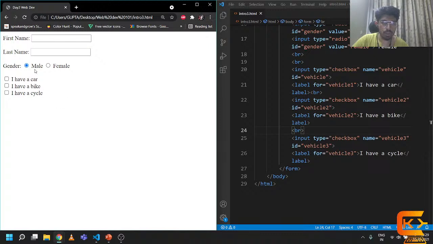And similar to the radio button, we also have a checked attribute in input type checkbox. Using that, by default the first value will be selected, but if a user doesn't want to check that I have a car and I have a bike, he can remove it as per his choice. But if a user is filling, and if he has a car, then he has to select fewer checkboxes. So this way you can implement checkbox.